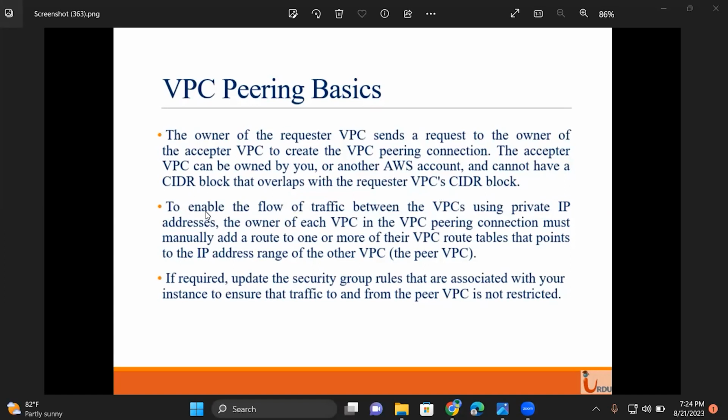Okay. To enable the flow of traffic between the VPCs using private IP addresses, the owner of each VPC in the VPC peering connection must manually add a route to one or more of their VPC route tables that points to the IP address range of the other VPC, the peer VPC. Okay, so if you want traffic flow between private IPv4 addresses also.